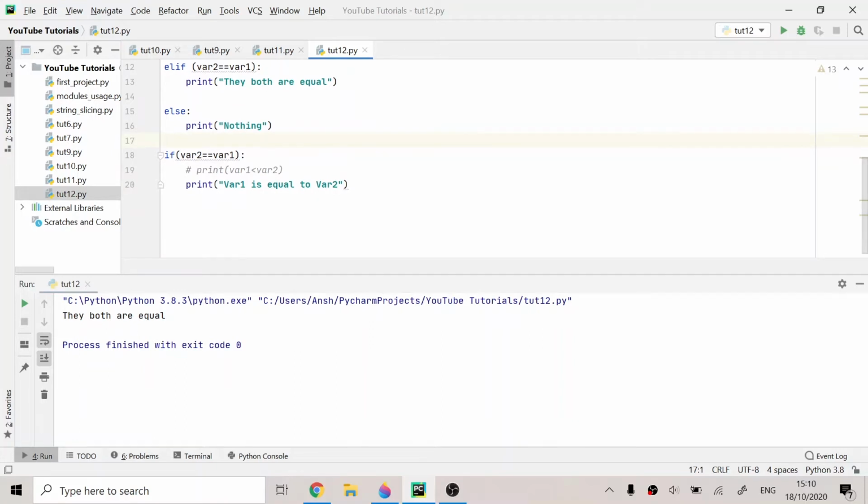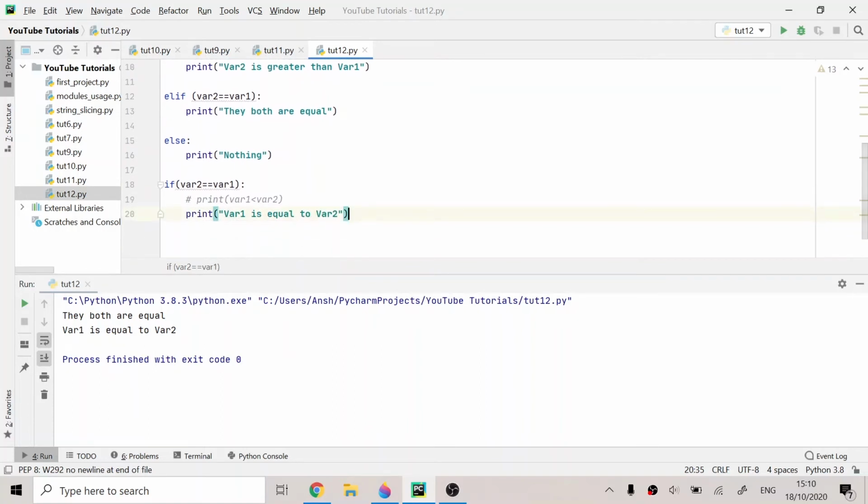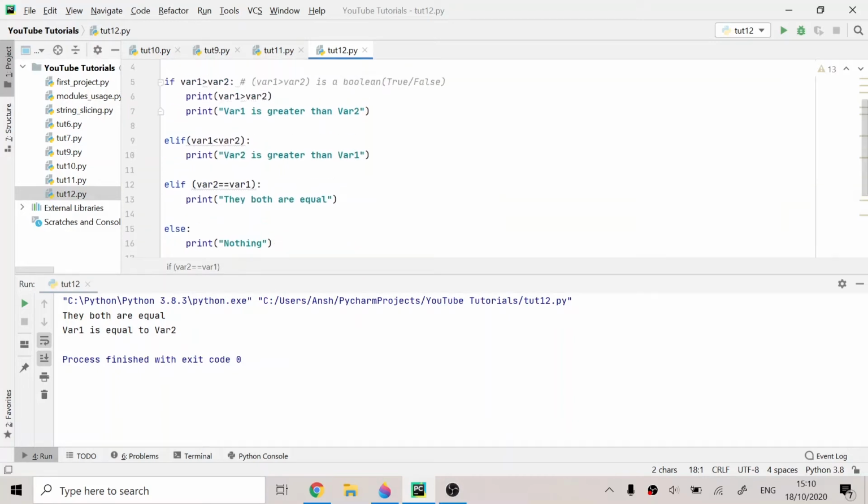After that, it will go again and it will see that there is an if here. So it will print that var1 is equal to var2 as well. So if I run this program, as you can see, it has printed that they are both equal, and it goes here and it sees that there is an if statement here as well. So it will print that var1 is equal to var2.